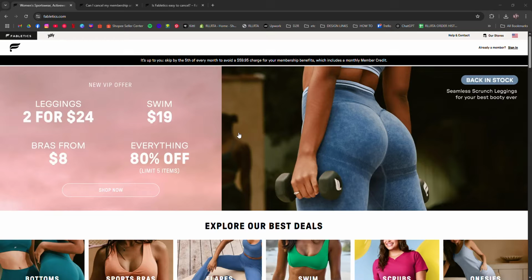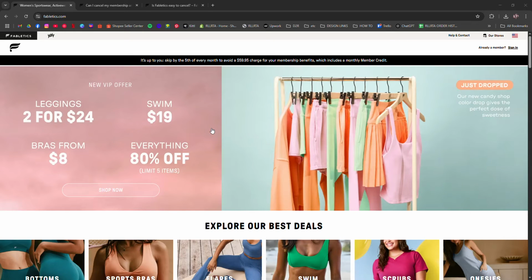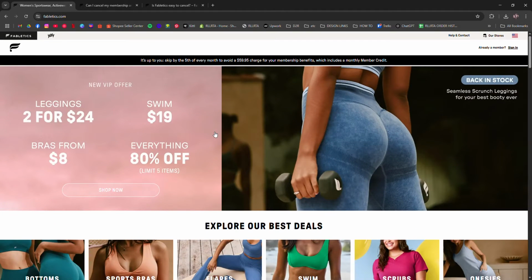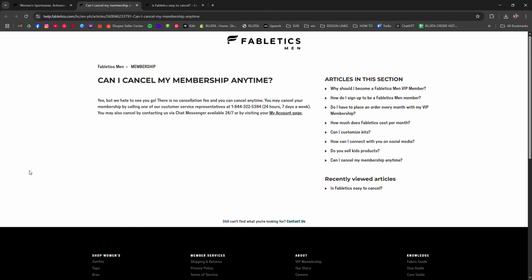The easiest way is to log into your account on the Fabletics website, go to my account, then my VIP, and scroll down until you see the cancel membership option. It might look like a regular text link, but it's clickable. Just follow the prompts to confirm.